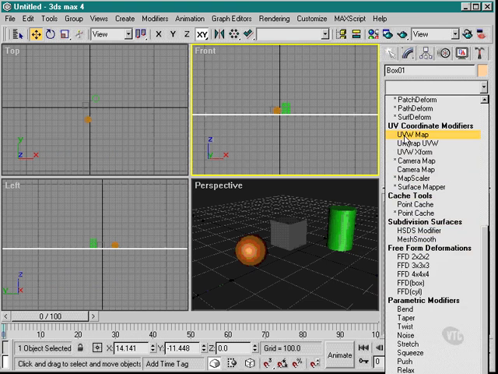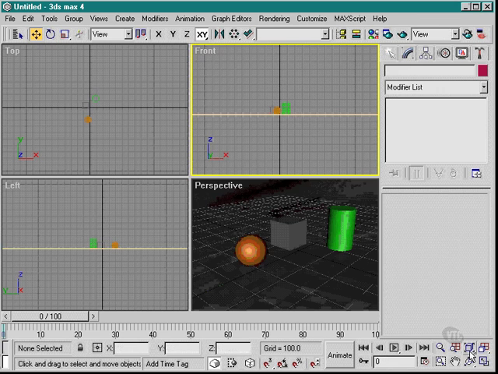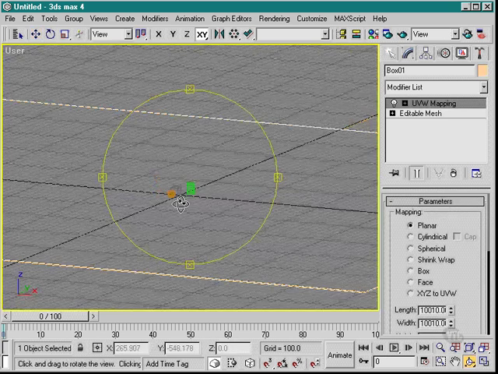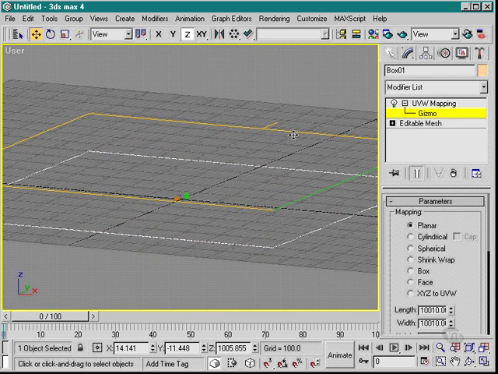So I'm going to take this UV map here. By default it's dropping down a planar map, and what that means is, if we take a quick look at it in this view, just rotate that over, I'll grab the gizmo and pick it up. It projects the bitmap that's part of our material in a planar fashion directly down onto the surface.